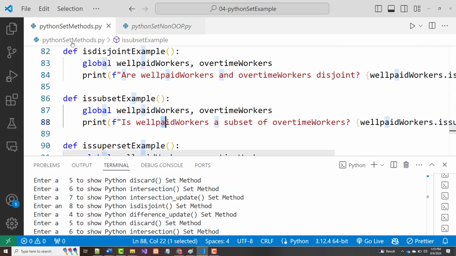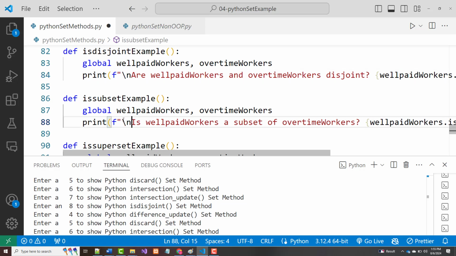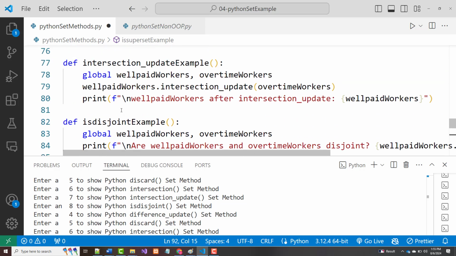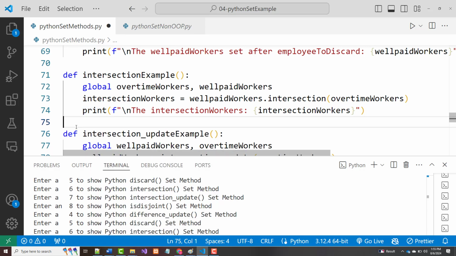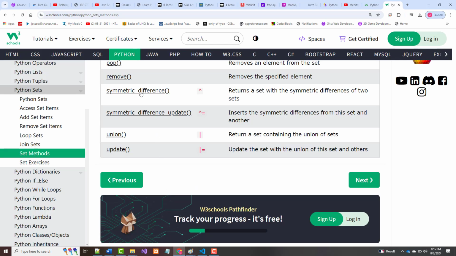So it's returning a value of true or false. And let's put a \n in here, and in here, and in here, just because it'll read a little nicer. All right, and I think I already added all the rest of them. Yeah, I did. Okay. So what's left? Well, looking at our list here, we've got pop, remove, symmetric difference update, union, and update. All right, so let's start with pop.